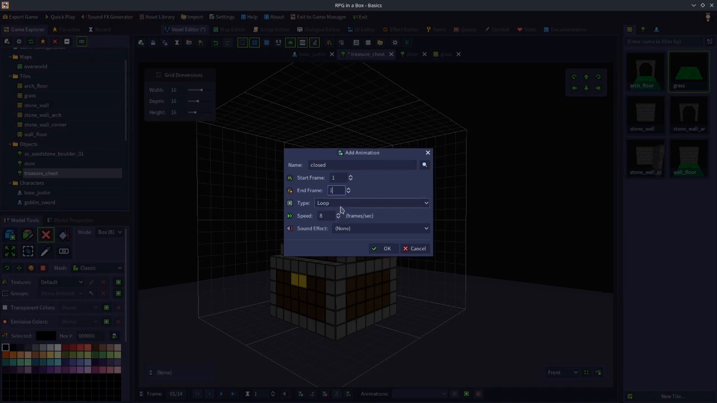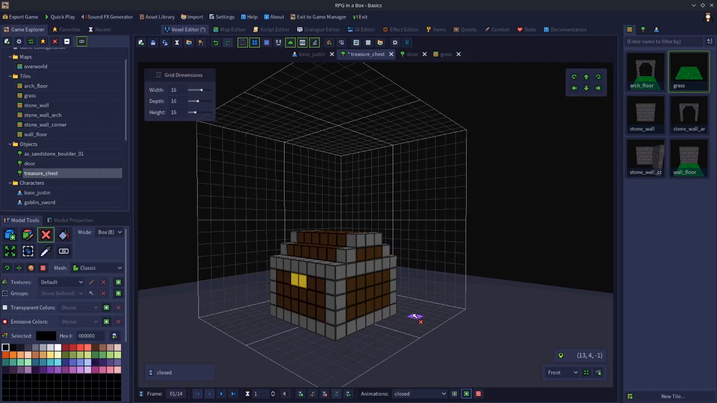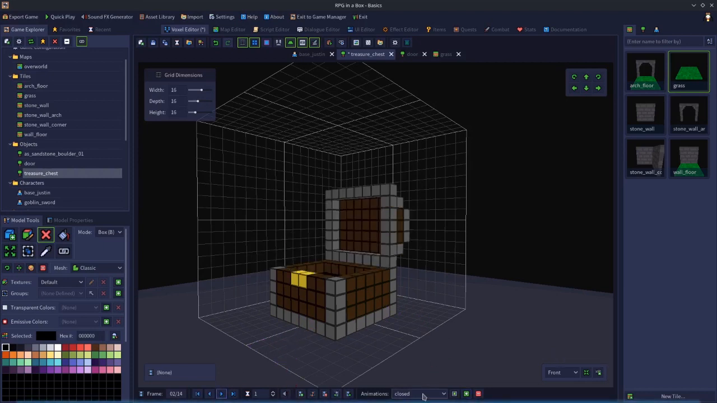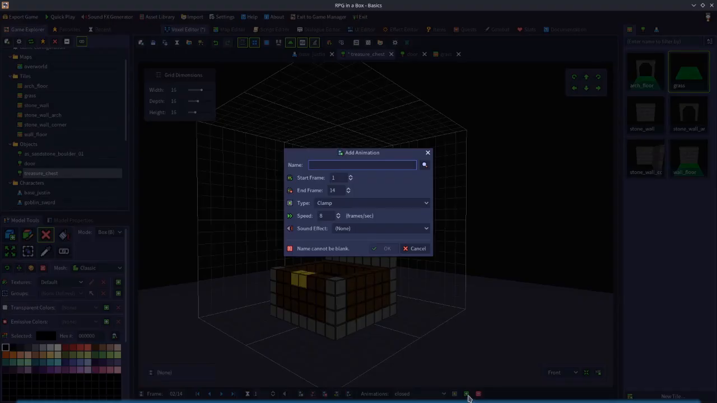And we'll make it a clamp. So clamp means it's just going to stay at the last frame. Okay, so that's our closed animation. It's just frame 1 because that's what it should look like. Frame 2 is going to be when it's open. So we'll create a new animation. We'll call it open. And this is frame 2 to frame 2, because that's the only frame that's to do with the open stuff. And again, clamp, so that when it gets to the end frame, it stops.